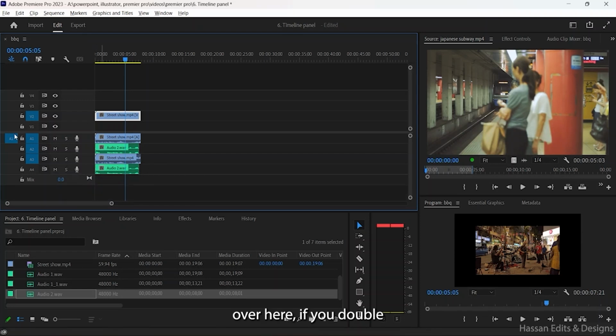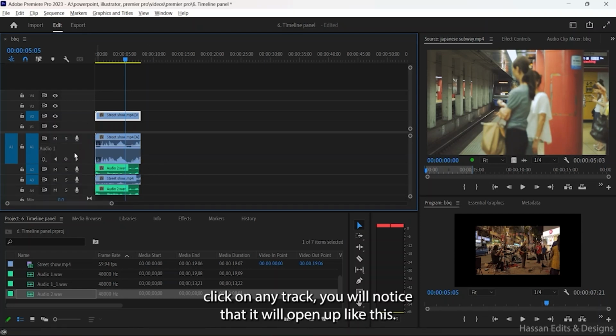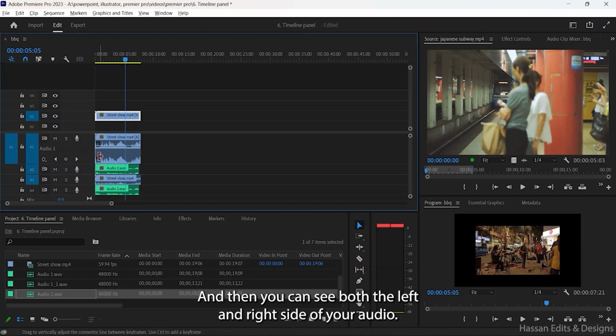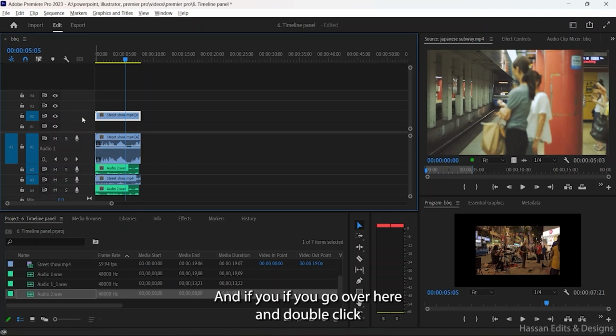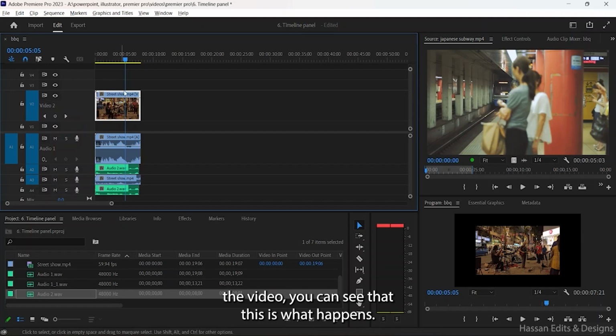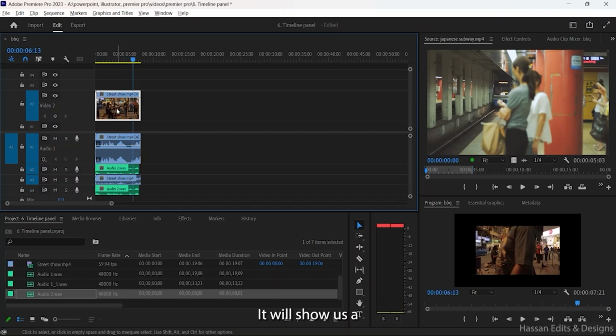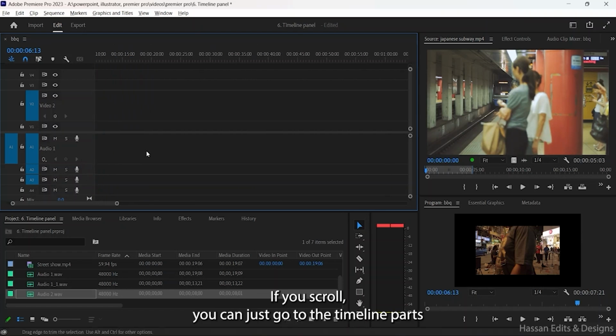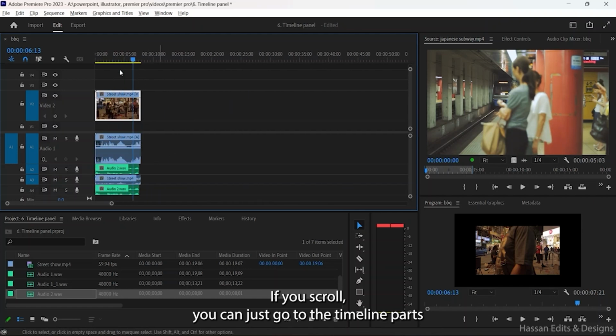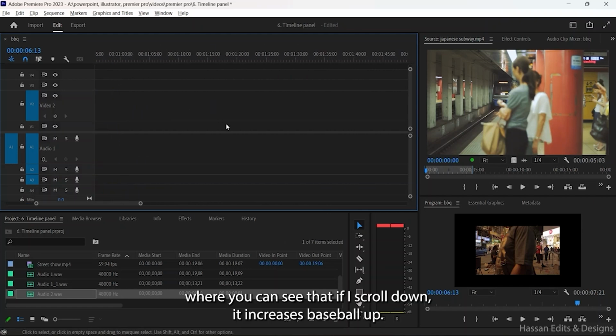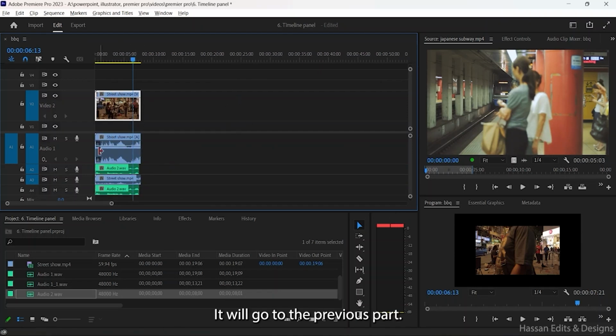Over here, if you double click on any track, you will notice that it will open up like this, and then you can see both the left and right sides of your audio. And even if you go over here and double click the video, you can see that it will show us a preview of what our video is. Then you can do that for any of the tracks. If you scroll down, it increases. If I scroll up, it will go to the previous parts.